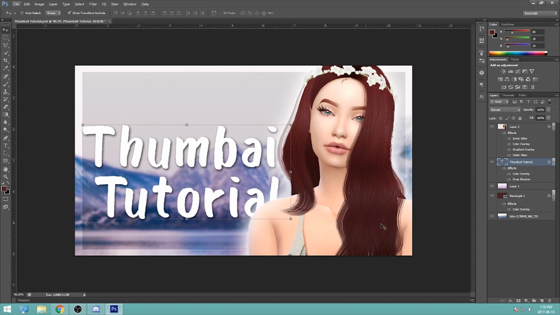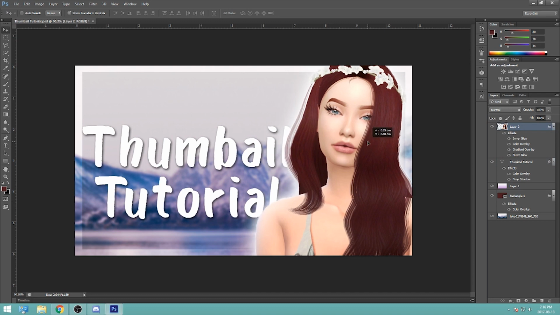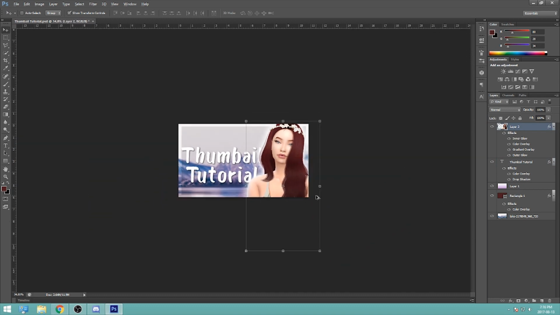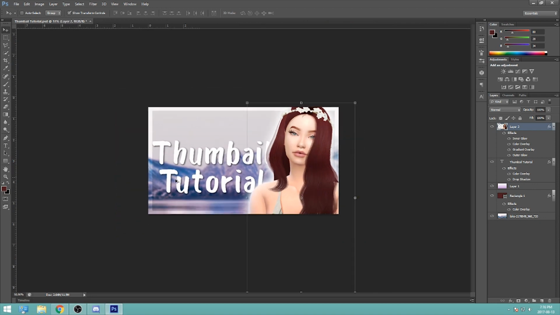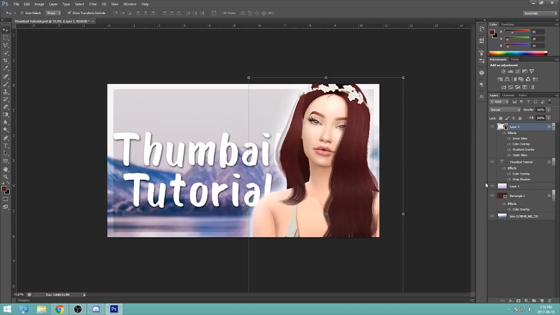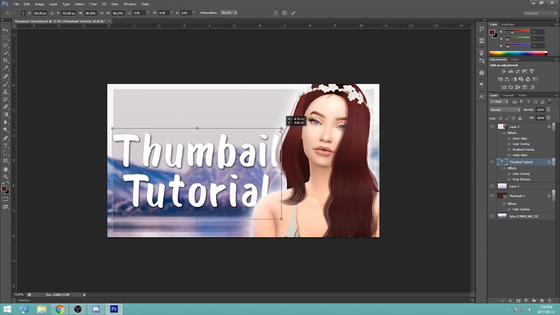Obviously, if you have a font at the bottom or something, then you can have the text in front of the sim, but for this, I'm going to keep it behind the sim. So I think this is pretty big, but you also can't really see the L, so I'm just gonna move it in just a tad. All right, I think that's pretty good.